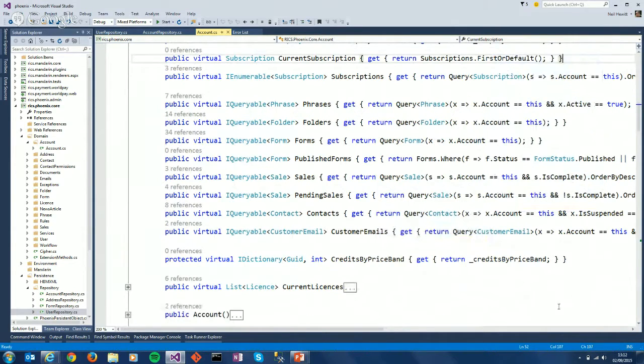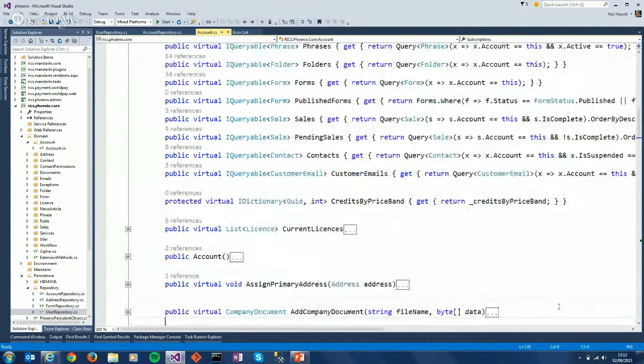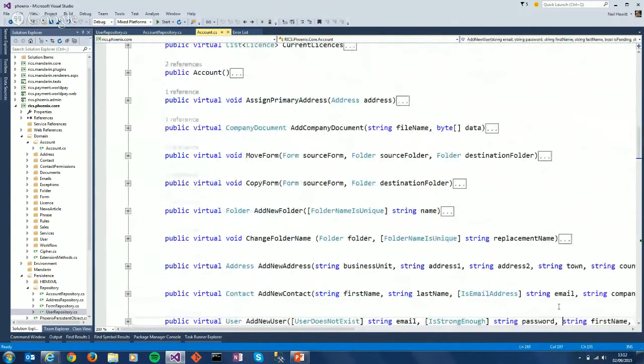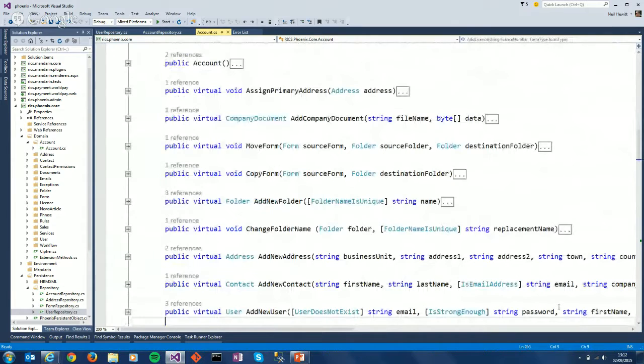Collapse the definitions. Okay, so I've scrolled down a bit further. Now you get into some methods, and these methods represent valid actions in the domain. So adding a company document: the account owns the process of adding a company document because the account owns the company documents. I wouldn't use a service for that, but it needs to be controlled by the account because that's where it belongs.